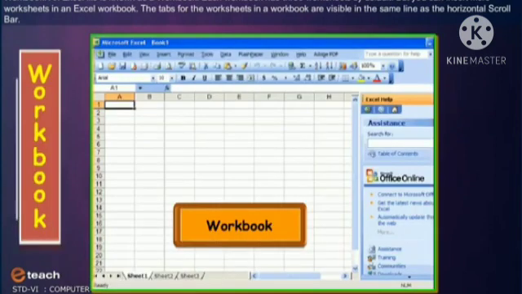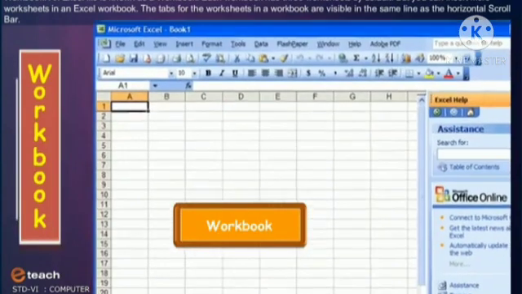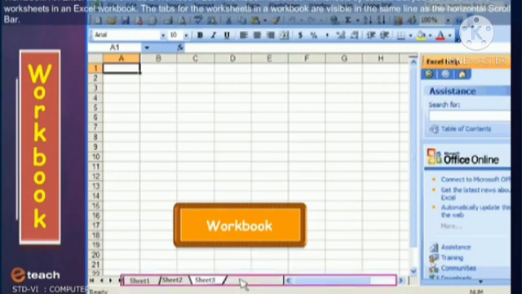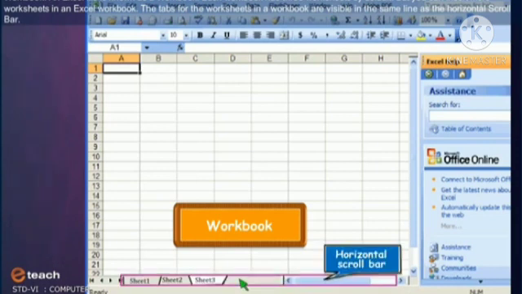Workbook. An Excel file is known as a workbook. Each workbook has 3 worksheets by default, but you can insert more worksheets in an Excel workbook. The tabs for the worksheets in a workbook are visible in the same line as the horizontal scroll bar.